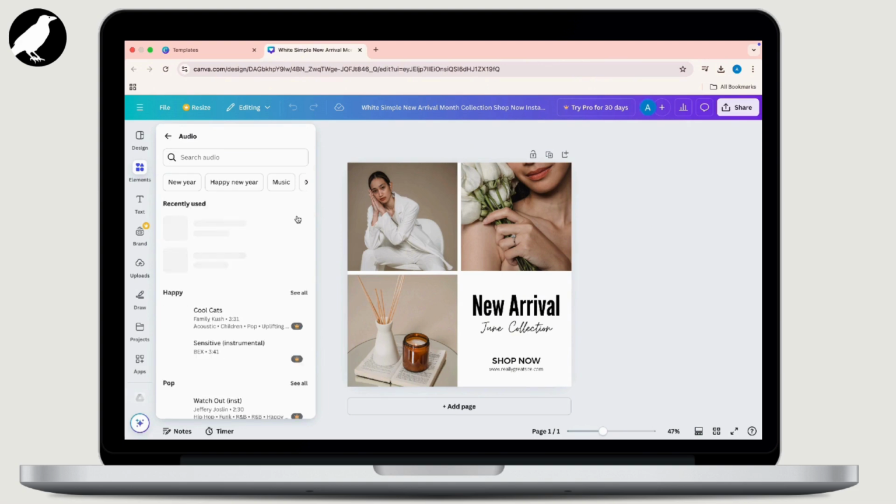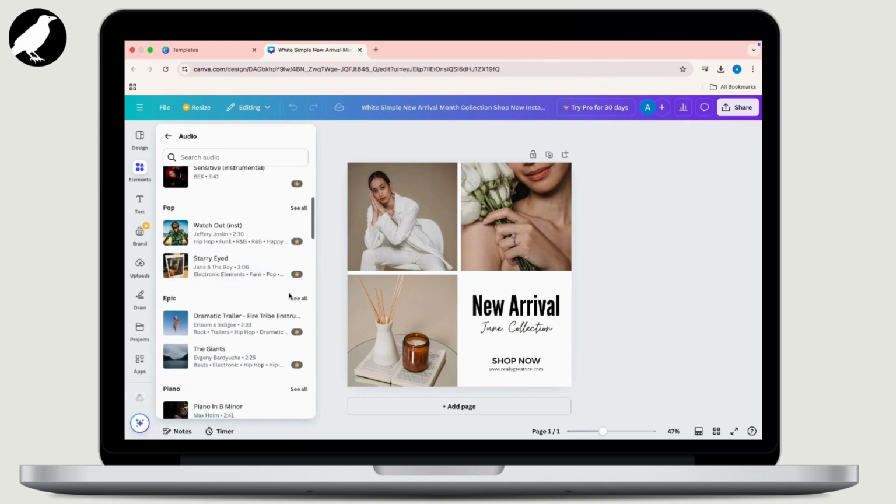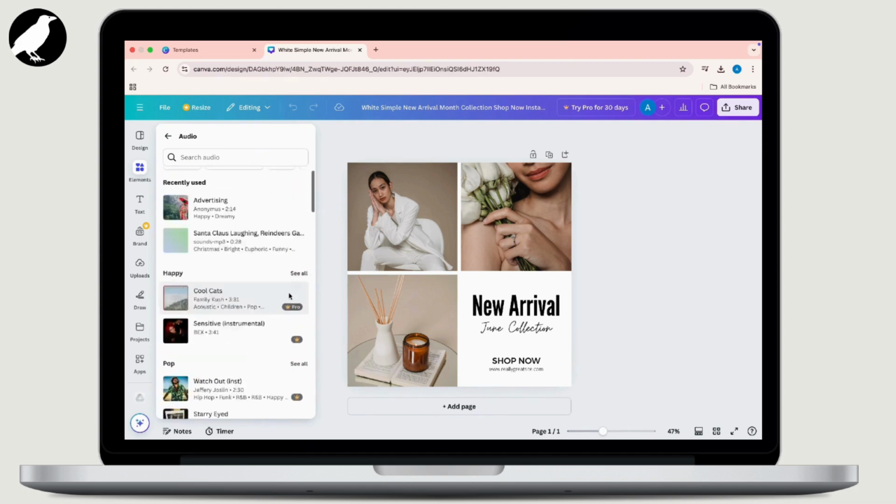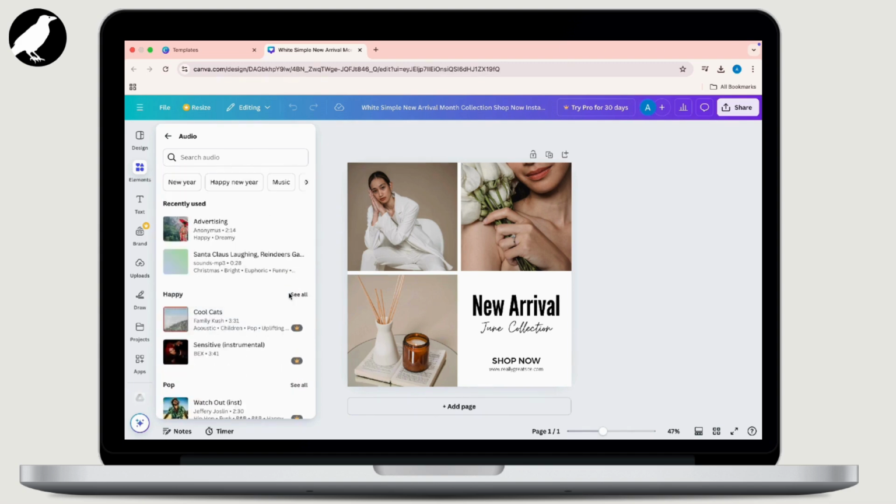Now Canva provides a collection of royalty-free music tracks you can use. But if you have a specific audio file, you can also upload it by clicking on the audio tab and dragging and dropping your audio file. But I don't have any, so let's use it from Canva. Now select a track from the audio library or your uploaded files.